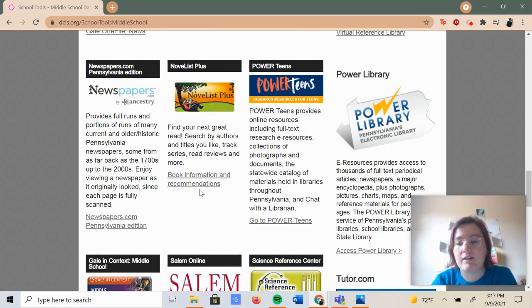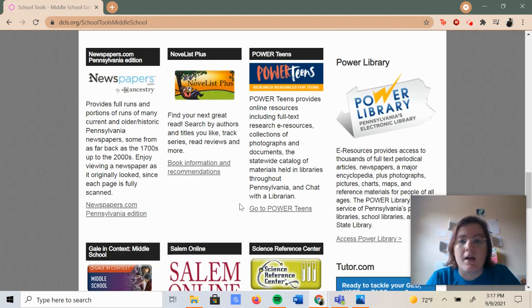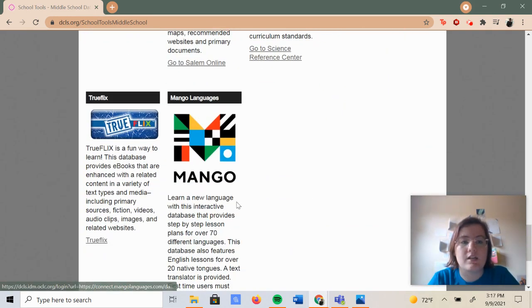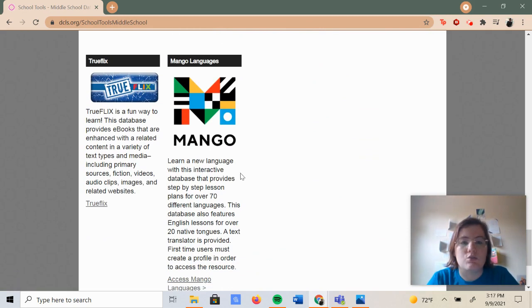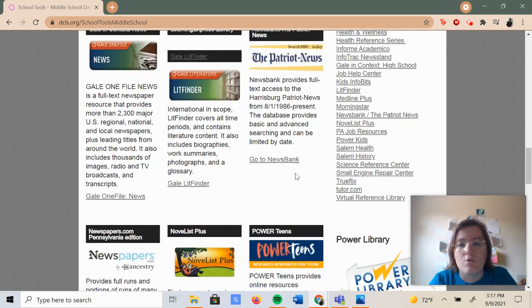Novelist Plus is really good for finding books that you might like. I find it really helpful for finding read-alikes for a book that I read when I want to read something similar. A lot of library staff use that for reader's advisory, so that's a really good resource for you. Power Teens has full text research, e-resources, that kind of thing. There's a lot of things. Mango is a new language learning platform that is really helpful as well.